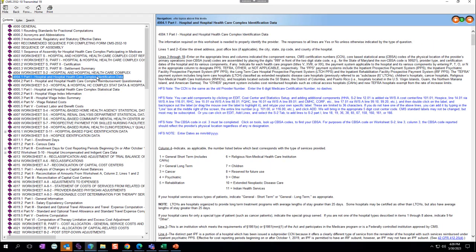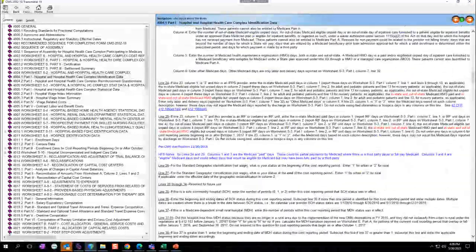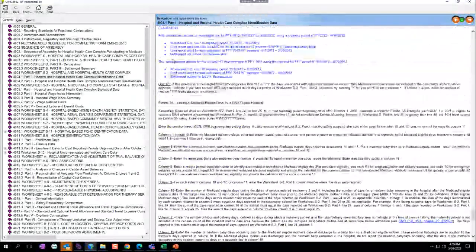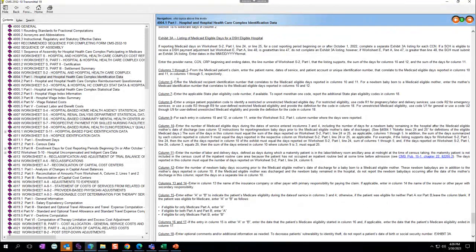So if we go to Worksheet S-2 Part 1, not Part 2, but actually Part 1, that is the listing of all the various control questions that drive a lot of the cost report. If you scroll down to the very end, right here you'll see Exhibit 3A. It's after line 171. Exhibit 3A, the listing of Medicaid eligible days for a DSH eligible hospital, and you'll see all the definitions of the various columns.